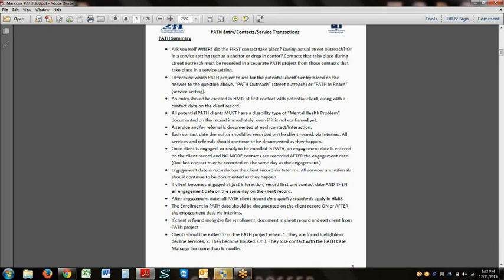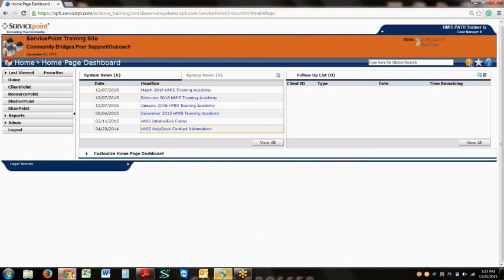Lastly, clients should be exited from the Path project for a few reasons. 1, they are found ineligible or decline services. 2, they become housed. Or 3, they lose contact with the Path case manager for more than 6 months. Now that we've covered those important things, let's get started.